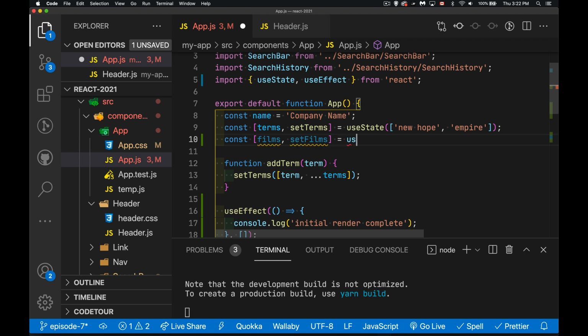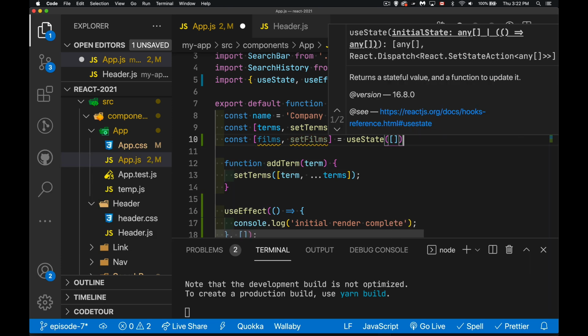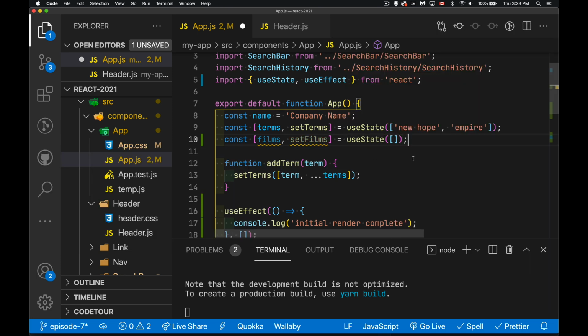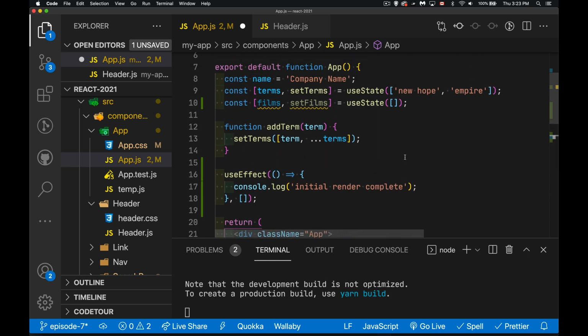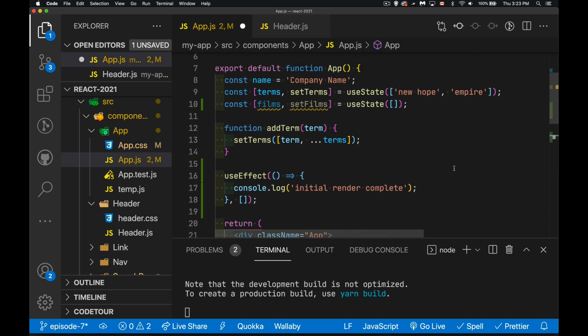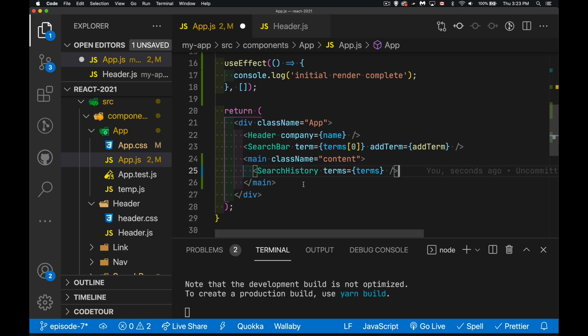And we need to update it because our initial value for this is going to be an empty array. At the start, there are no films. We have not made a fetch call yet. And I can't make a fetch call until after the initial render. So down inside of here, I've got search history. I'm going to create a component that is going to take those initial films and render them as a list, similar to what the search history did.